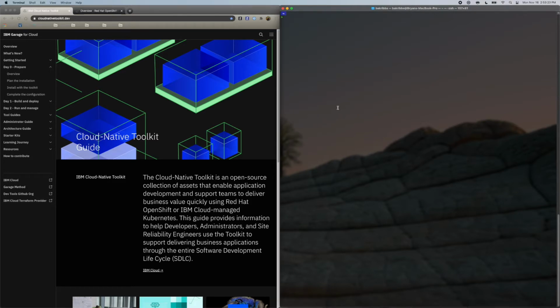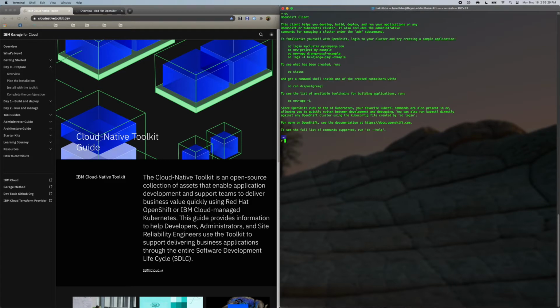Now, before we get started, make sure in your terminal you have the OC command installed. So if I put OC here, you can see that's actually the OpenShift client CLI. Next, you want to make sure that you're logged in to your OpenShift cluster and that you have all the admin access you need from the planning your installation page inside the Cloud Native Toolkit guide already done within your cluster.